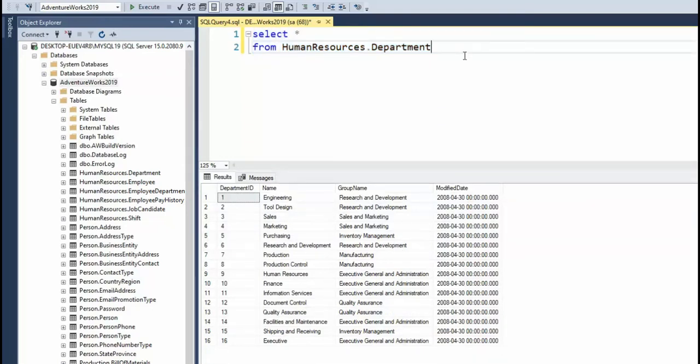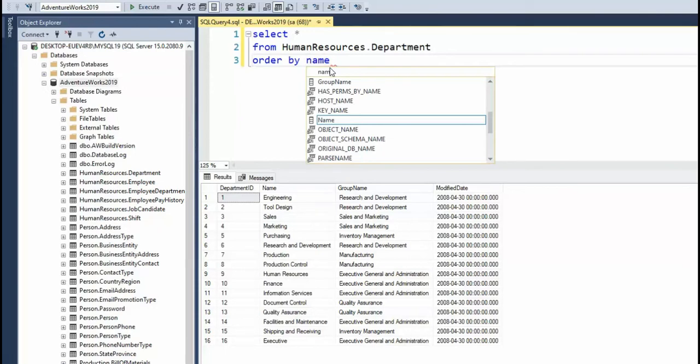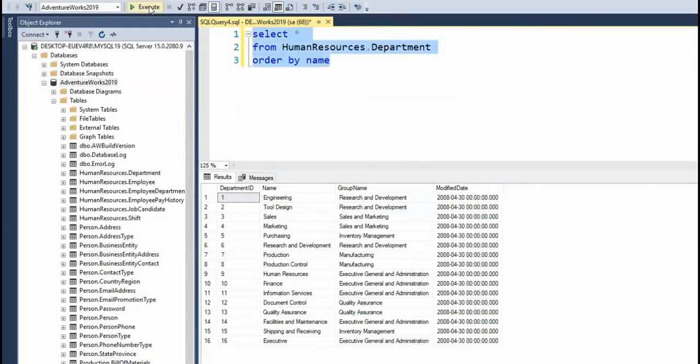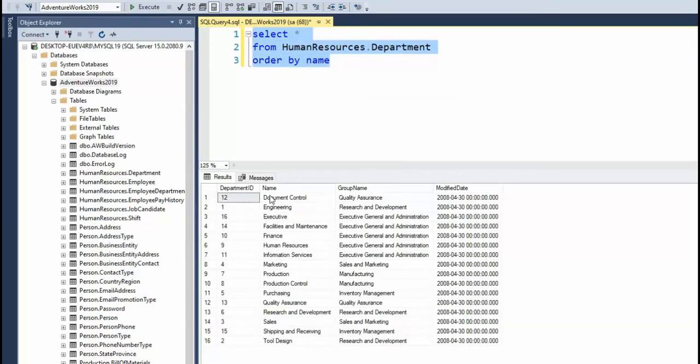It's called order by. And when we say order by, what normally goes here is one of these names. So I can say order by name and then hit execute. And notice that these are sorted in alphabetical order A to Z.